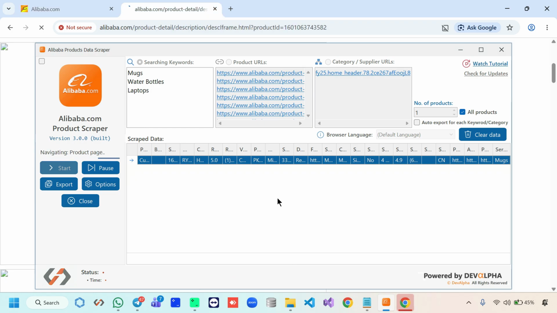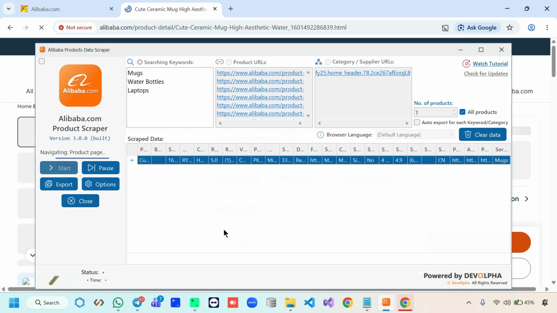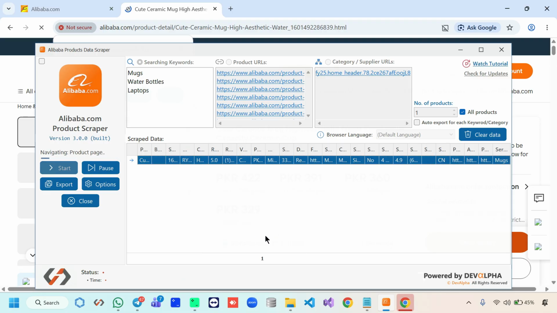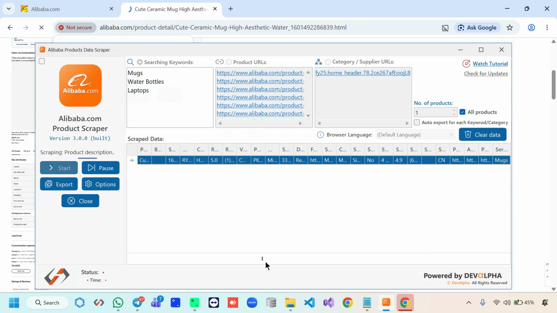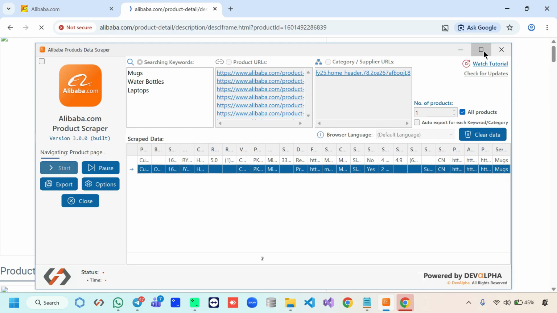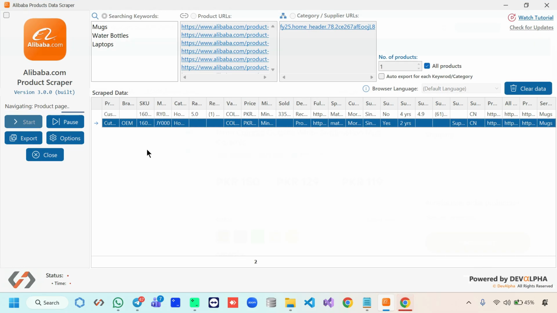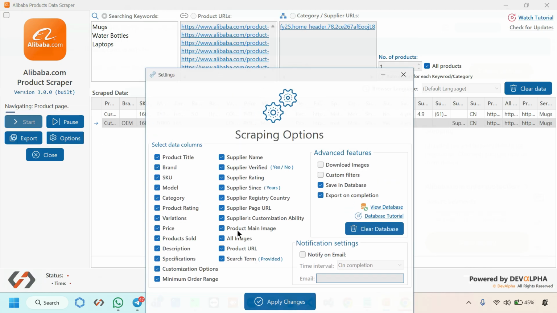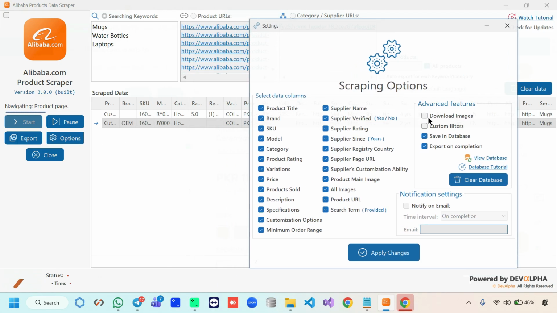Okay, it is scraping the data. You can count the number of rows by right-clicking here on footer and select count. Now it is showing the number of scraped products. It is scraping product title, its brand name, SKU, its model, and all of these data columns. And we can also download the images of each product. I am enabling it and show you how it downloads.